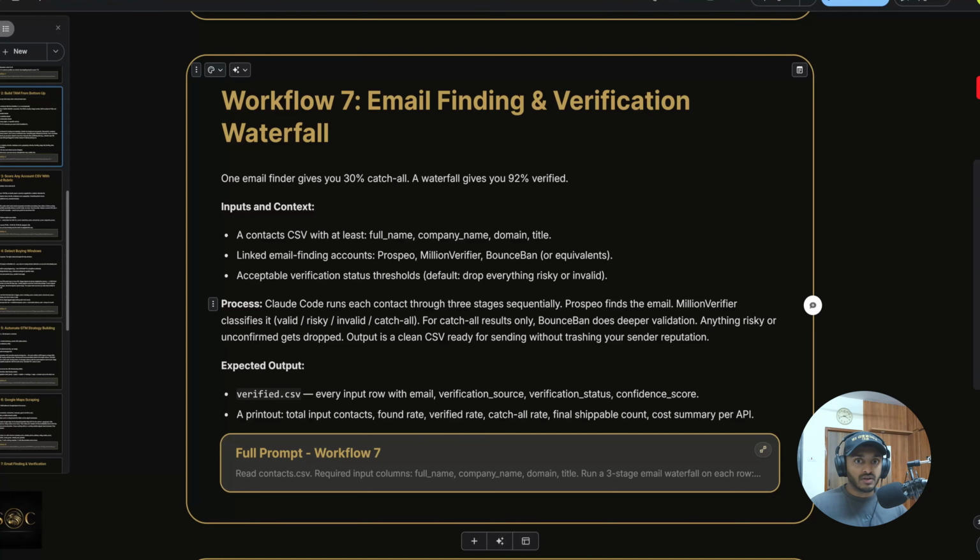So what does Million Verifier do here in the first place, right? First thing, it puts the output into 3 buckets: valids, risky, and invalids. Valids, good to go. The ones that are tagged as risky go into a second layer through Bounce Ban, which is for deeper validation, right?